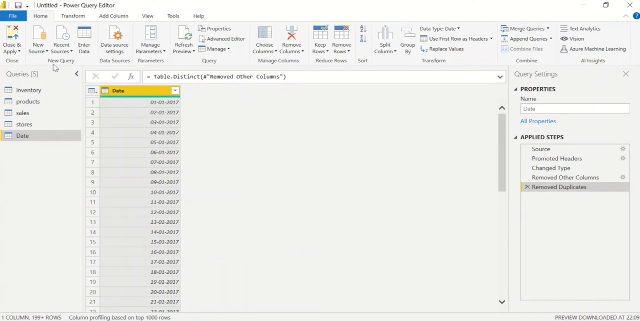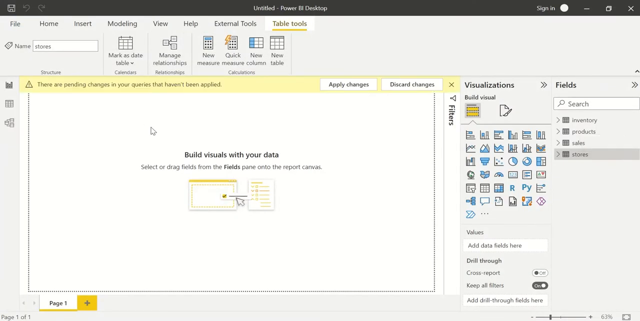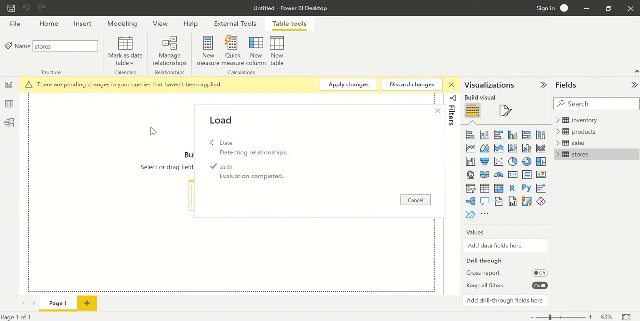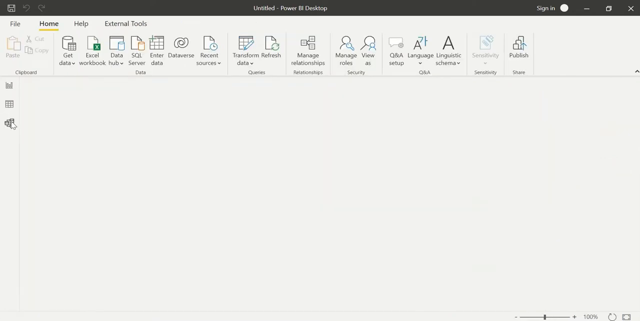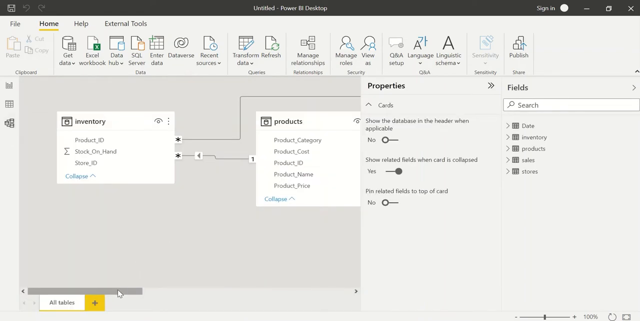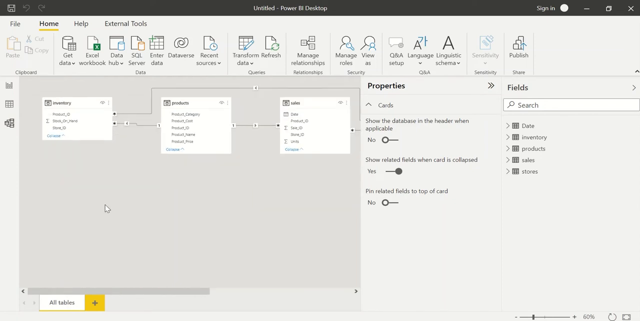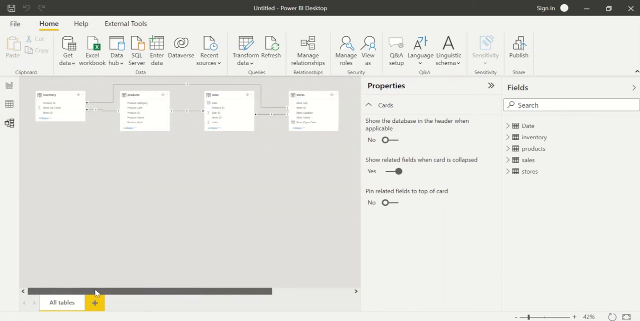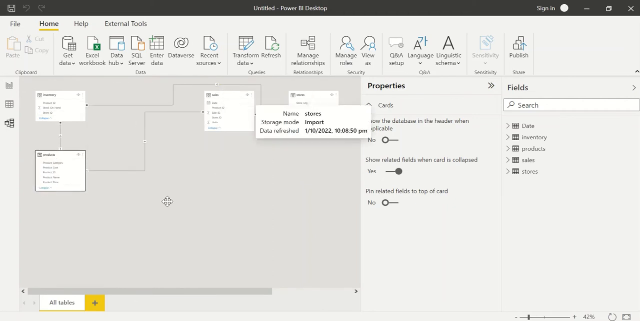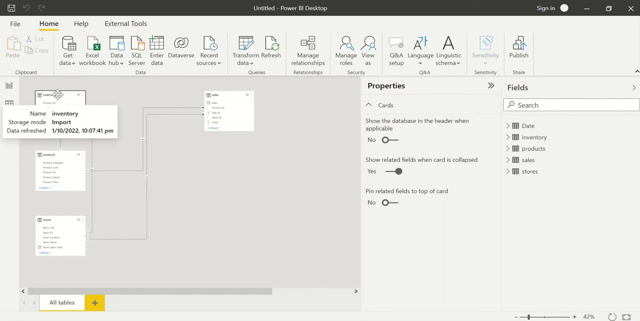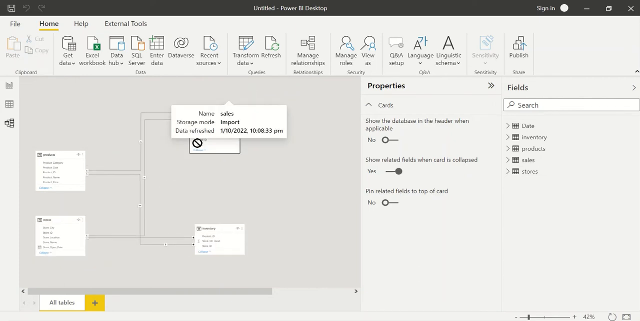So now I'll just click on apply and close. Perfect. Now we have date table as well, right? So I'll just go to the hierarchy table. Let me see if there is a mapping already in place for all these tables. So I have inventory table, I have products. I will keep the product master at the left, stores table also in the left, then inventory and sales table in the right.